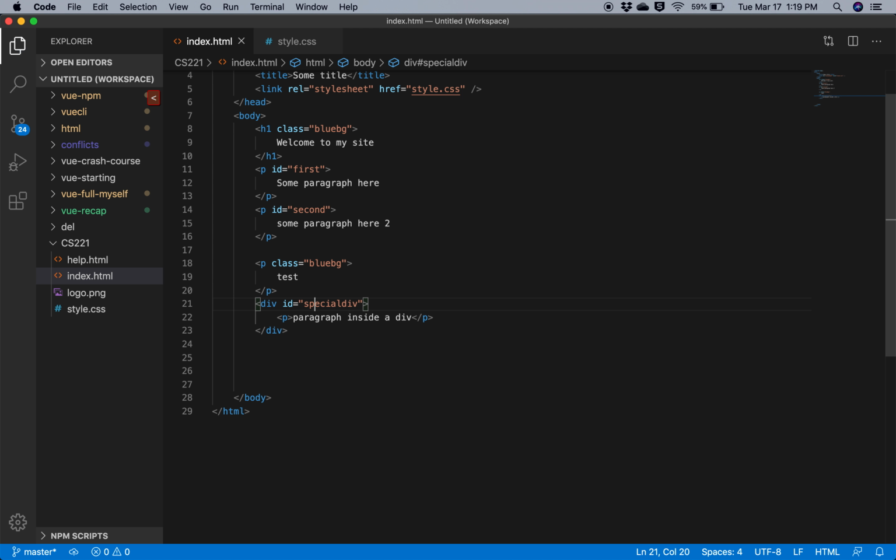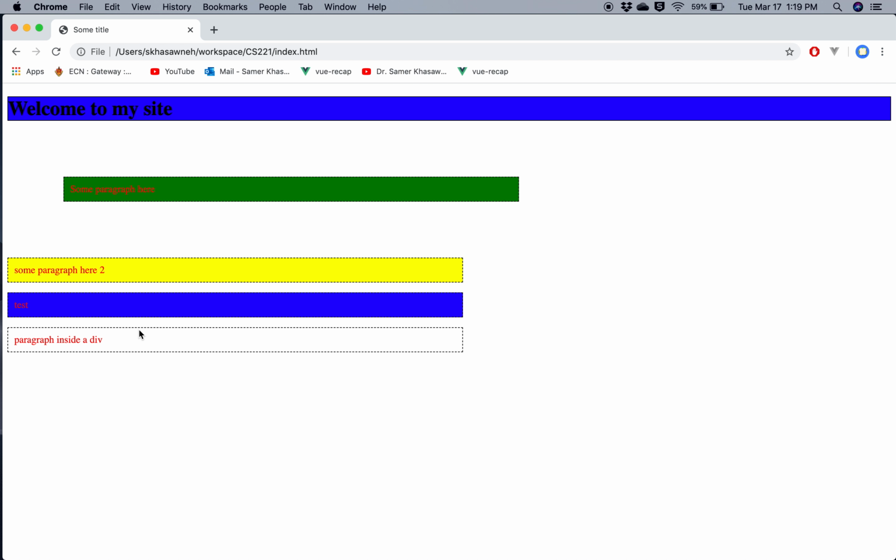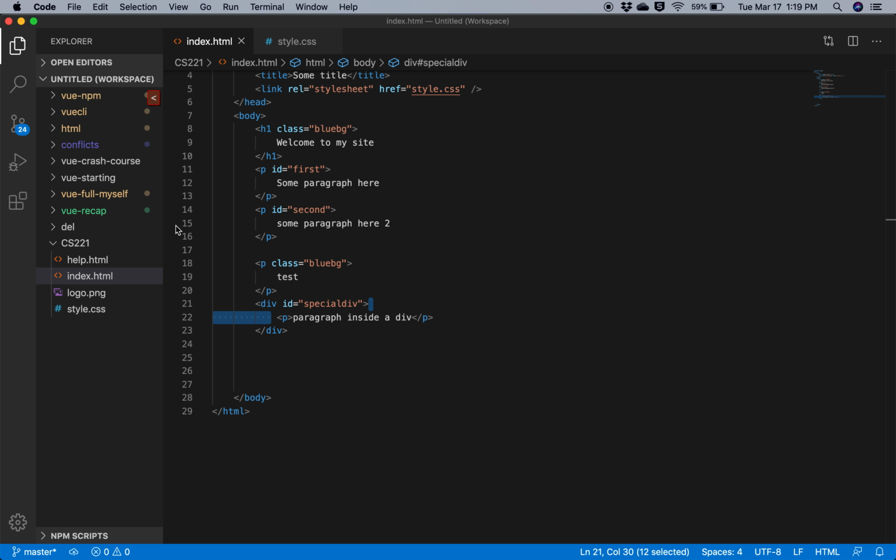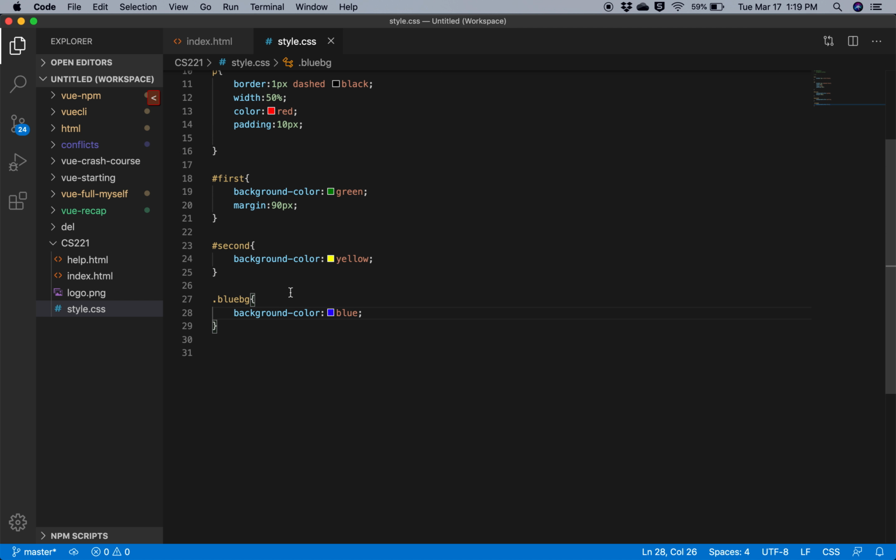And this paragraph, I don't really want to make the border dash. I just want to make it solid. And then I also don't want this paragraph to be colored red. I want to change the color of the font. The way I would do this in CSS is going to be exactly the same. The only difference is just going to be the selector.